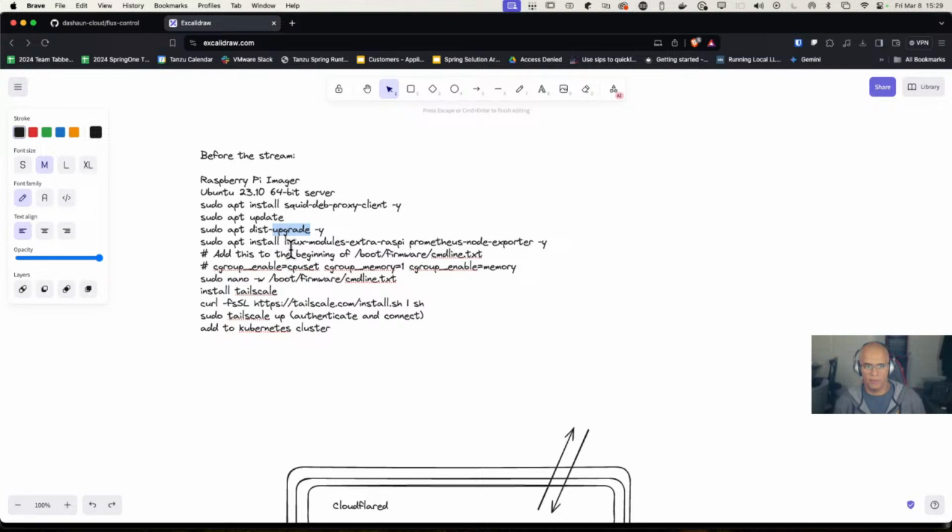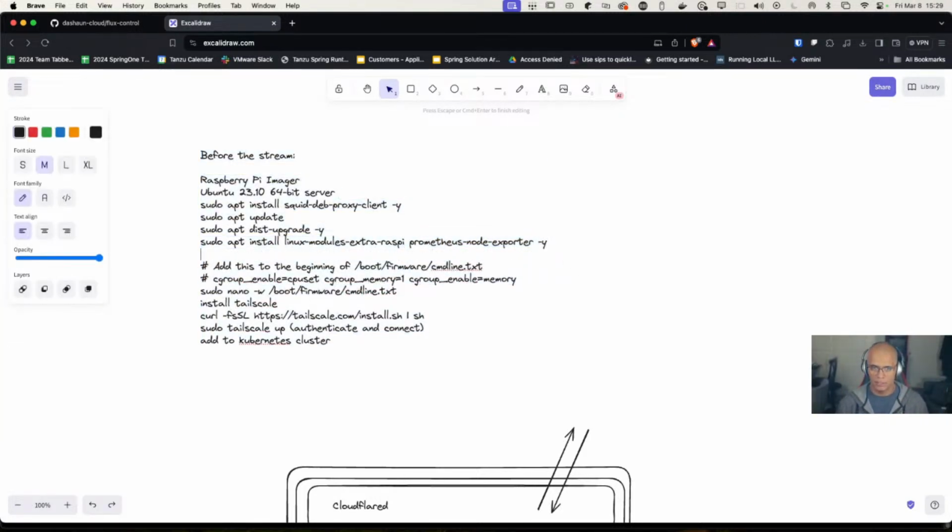Again, I already had all the stuff. But then I add these Linux modules. Remember, I did Ubuntu, so I got to add these extra modules for the Raspberry Pi. And I set up the Prometheus node exporter. This is the default. This is what I do for all the things in my home lab. So now I've got Prometheus data being exposed on those. I'm on the latest and greatest at that point.